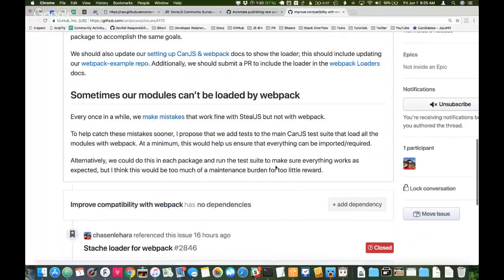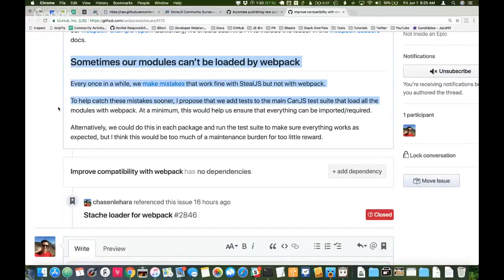And then the last thing is that sometimes we make mistakes. Sometimes we have the wrong main in a package.json, or we use some Steal-specific syntax in our code that makes the code not be able to be loaded by Webpack, but work just fine in Steal.